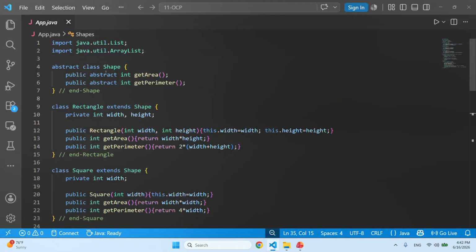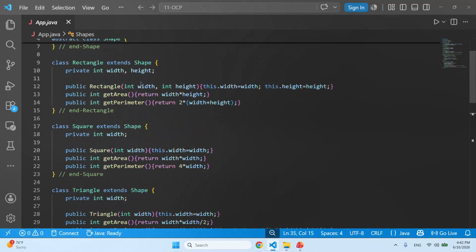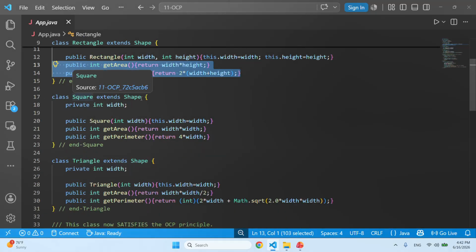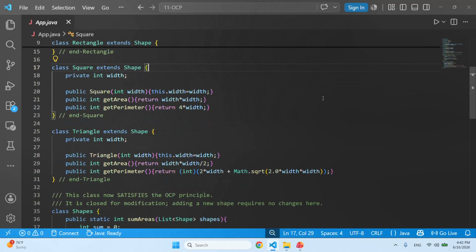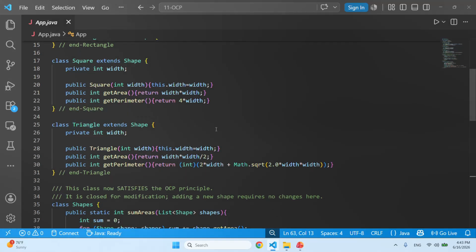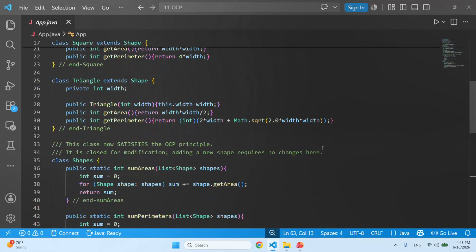Let's go over the actual code. This is my abstract class Shape. Now Rectangle extends Shape and provides implementation for getArea and getPerimeter. Square extends Shape and does the same thing. I also introduce a new shape, Triangle, that also extends Shape and provides implementation for getArea and getPerimeter.